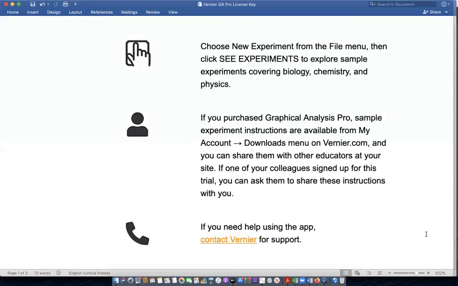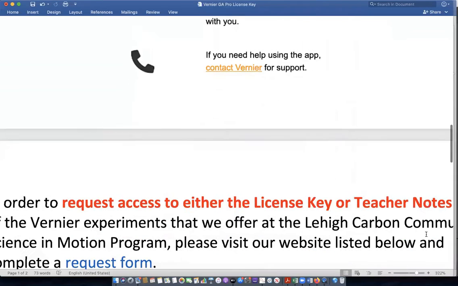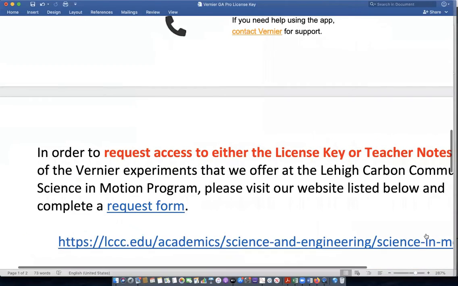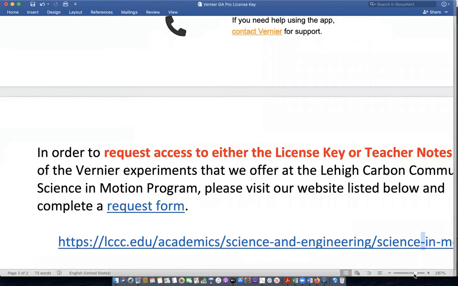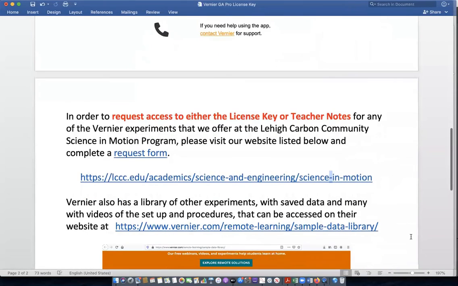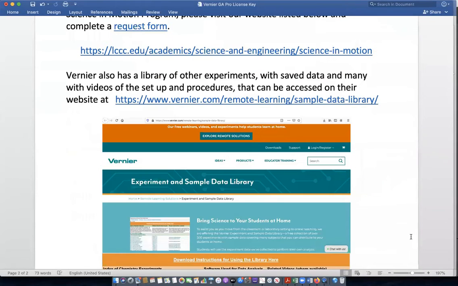For other experiments, we are going to be taking a look at using other data from books that aren't included in the Pro at this point, but we have purchased almost all of the Vernier books, which you can then get copies of the student version and the teacher version by requesting that on our particular website. Our website for Science in Motion is also where you can get the answer key that goes along with any of the labs that we're going to be looking at.